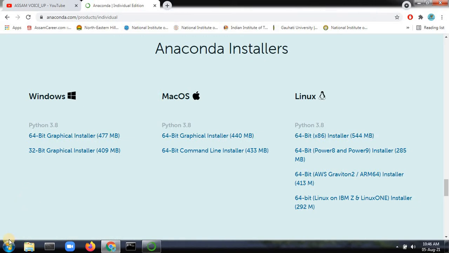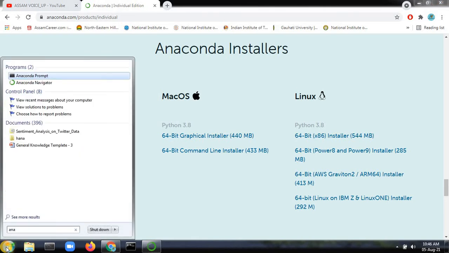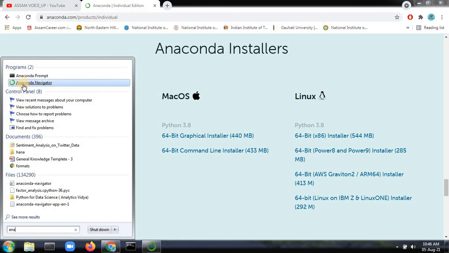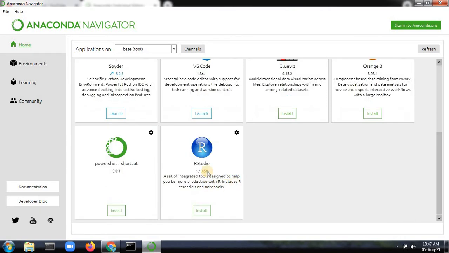So after installation, how can you open your Anaconda? Just go to the start and type Anaconda. Okay, then this will open. Just click there, and I have already clicked, so that will open. It will take a little bit of time, and then this will be displayed. Okay, so how will you test whether your Anaconda is working or not? It's basically for data science. Okay, if you use this one, there is Jupyter Lab, Notebook, Qt Console, Spyder, VS Code, and lots of things there. Okay, there is also RStudio.